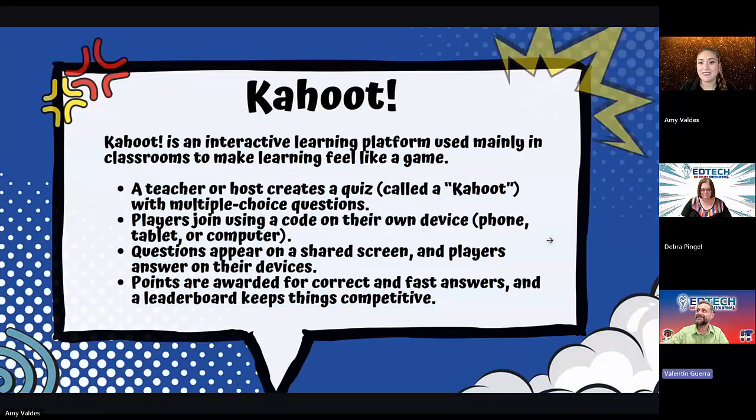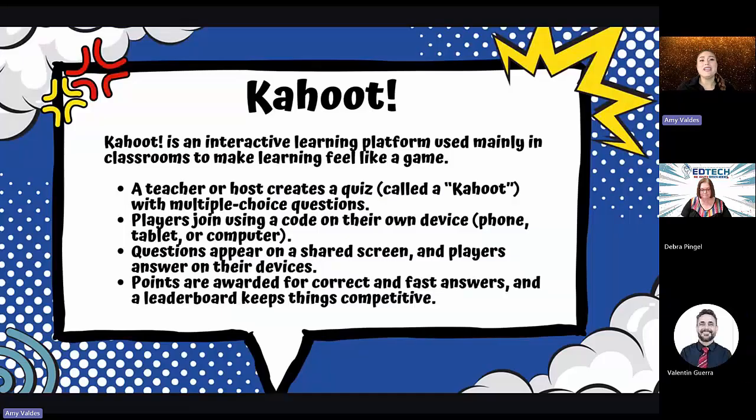Hello, so Kahoot is an interactive learning platform used mainly in classrooms to make learning feel like a game. So a teacher or host creates a quiz, in this case a Kahoot, with multiple choice questions or true or false. Players join using a code on their own device. Questions appear on a shared screen and players answer on their devices. And then points are awarded for correct and fast answers, and a leaderboard keeps things competitive. So it's very interactive.